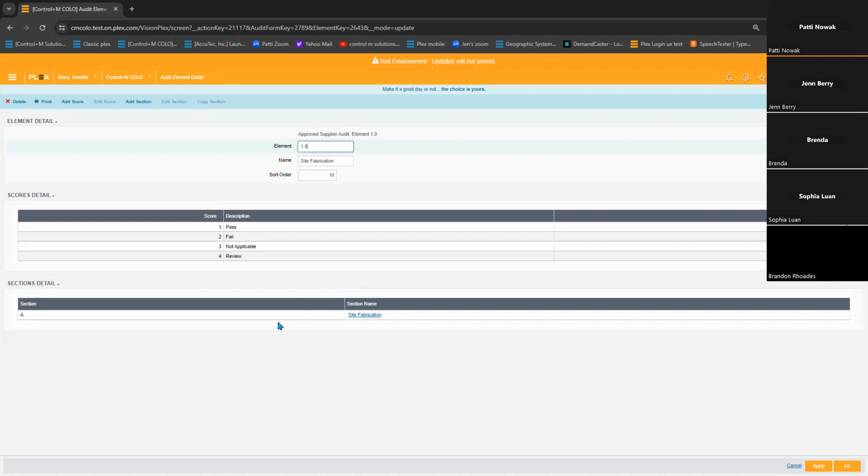And now I can see my section. So I have section A, which I named the same as my element. You can name it differently. And I also see my section scores, where I can score this entire section. And this would come into play if you didn't want to score your questions individually, you can just score the whole section itself.